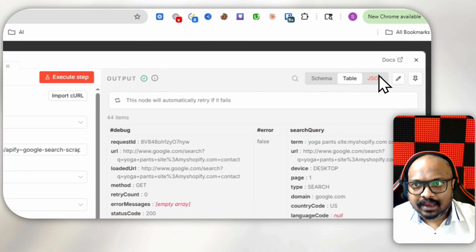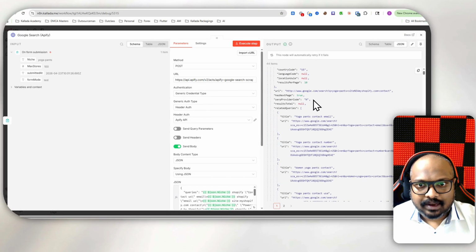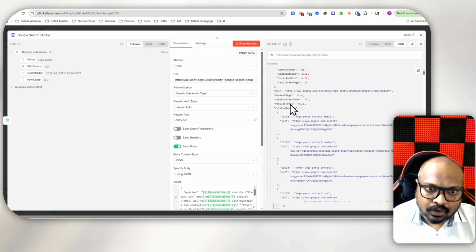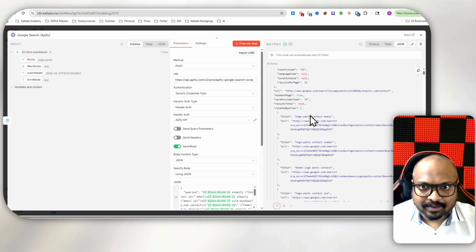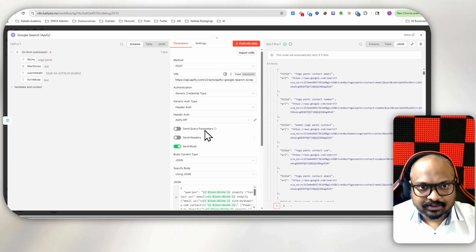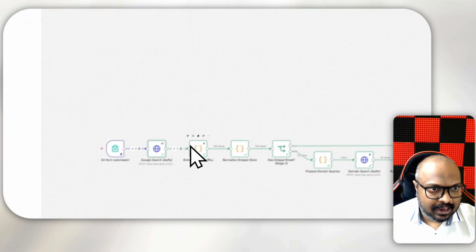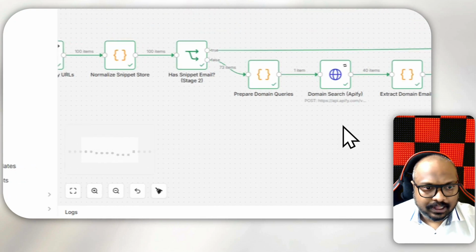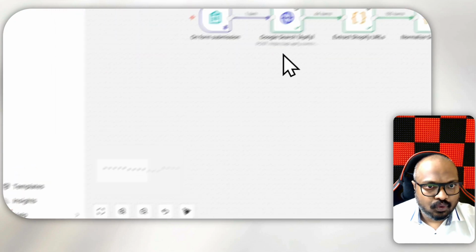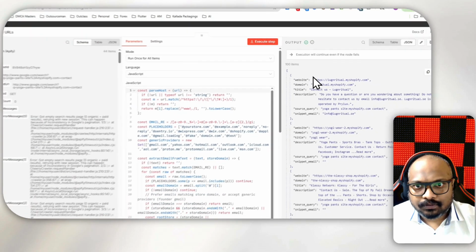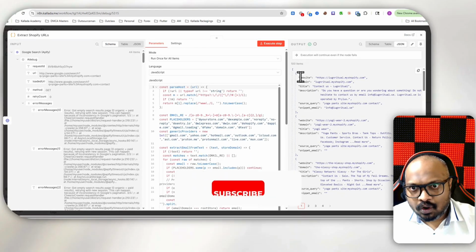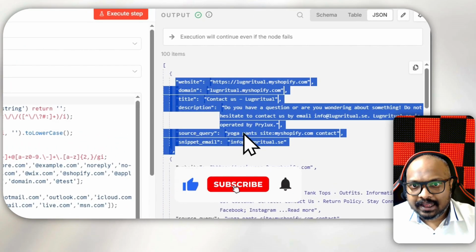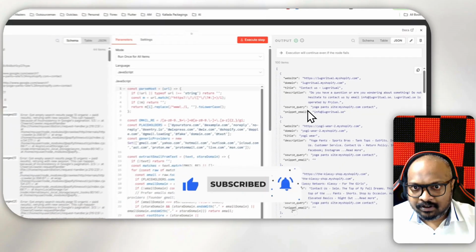As you can see, once it is done, it will give us data like this. It will search in Google for these Shopify stores. For the sake of this example, I gave yoga pants as an example. So this is the result we have received. Next, I'm extracting the Shopify URLs. If you check the output of this, we are extracting only the required data: the website, domain, title, description, source, and snippet.